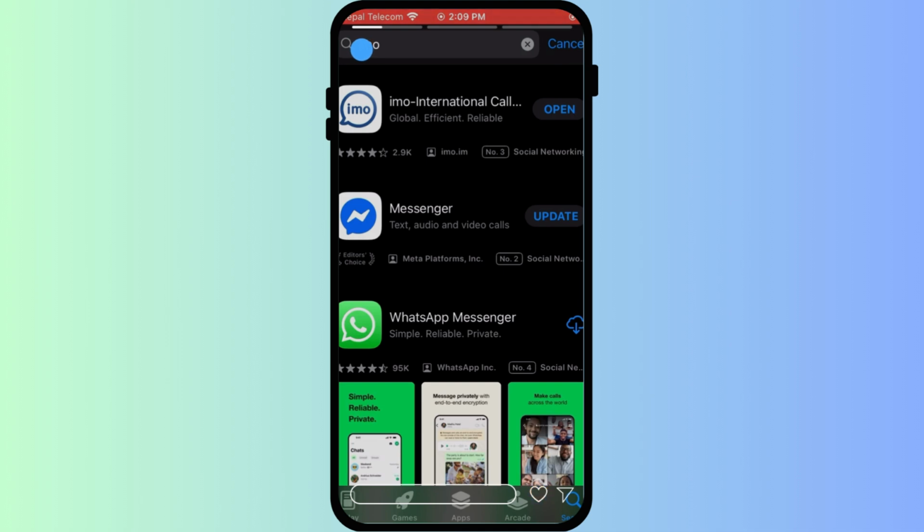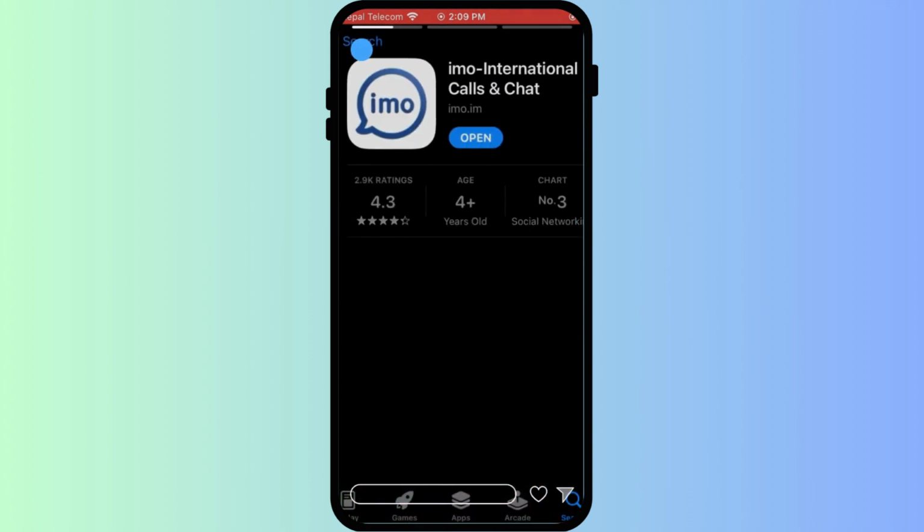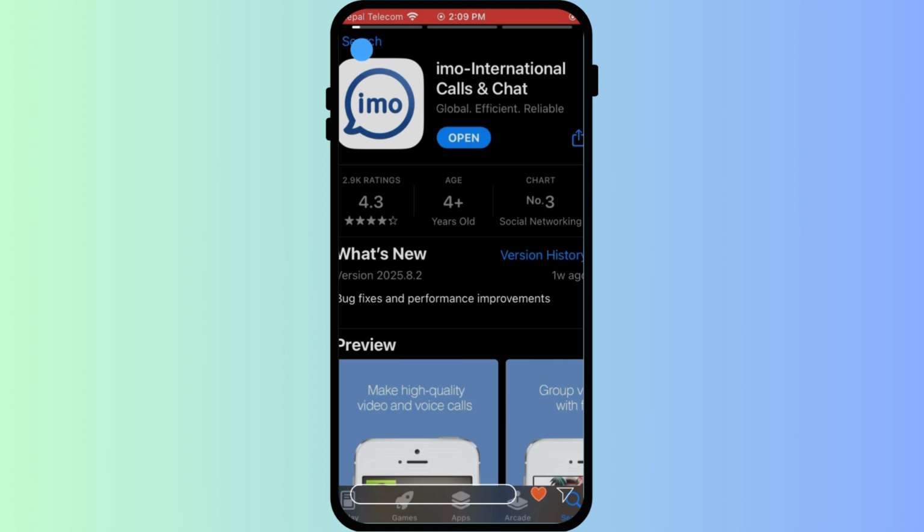The official IMO app should appear at the top of the search results. Look for the app with the IMO logo, with the white letter I on a blue background. Tap on the app to go to its page.